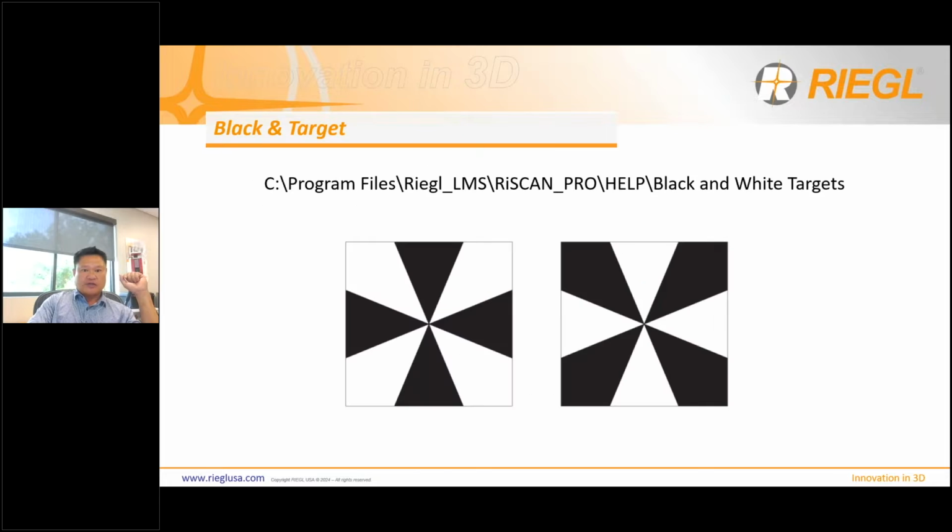Okay, so what are these targets? In fact, if you are using the latest version of RiSCAN Pro, 2.19.1, you already have it. You can print it out right now. If you go to your C drive, RIEGL LMS, RiSCAN Pro, Help, Black and White Targets, you'll have two PDFs in there. You can then print them out and use them.